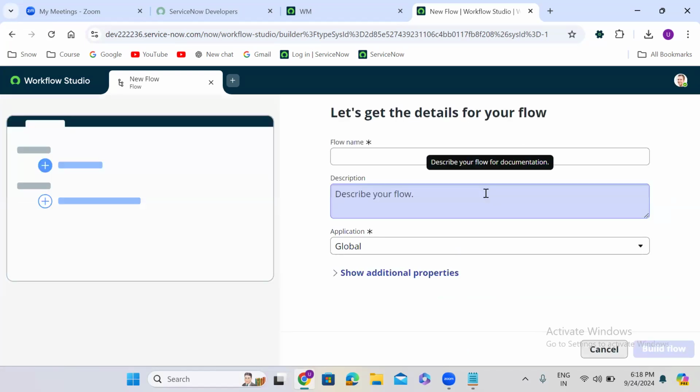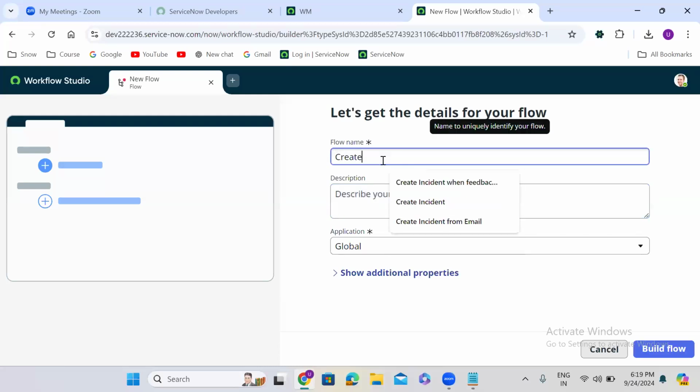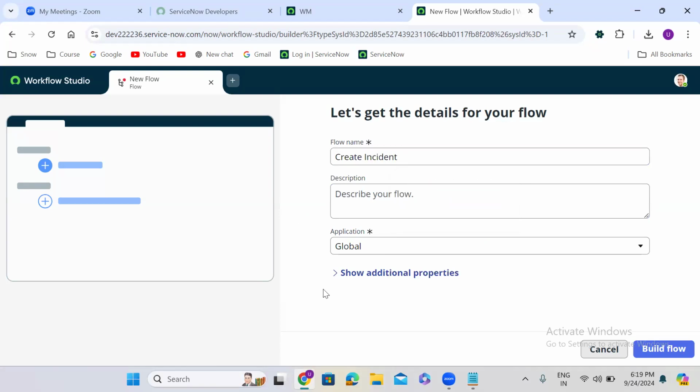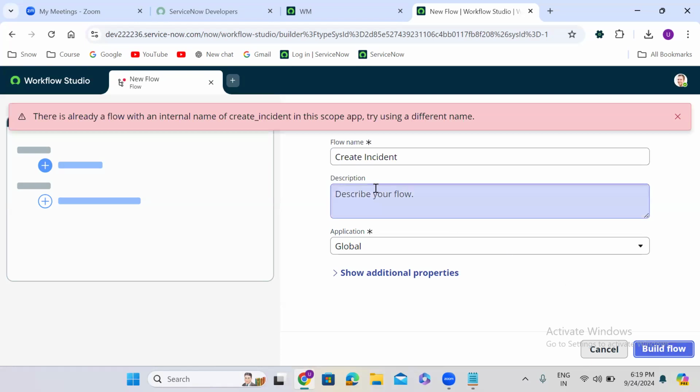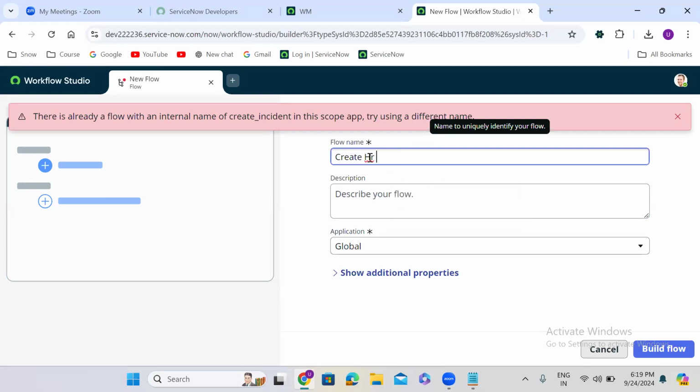Guys, in the Flow Designer, trigger is actually the main part. Remember, in the Flow Designer, trigger is very important. So I am actually creating a flow called create incident. Just click on build flow here. Create incident is already there. Okay. Create HR case.